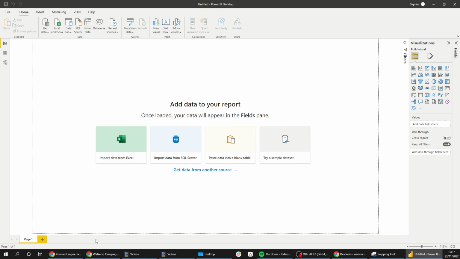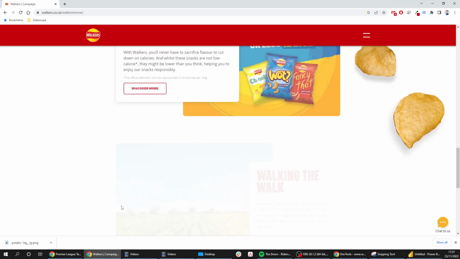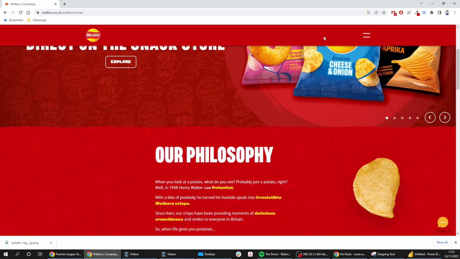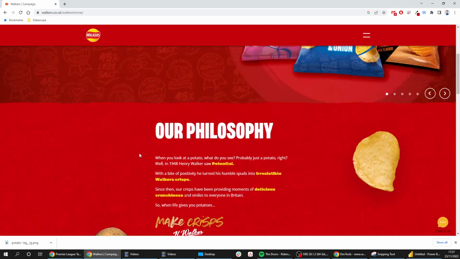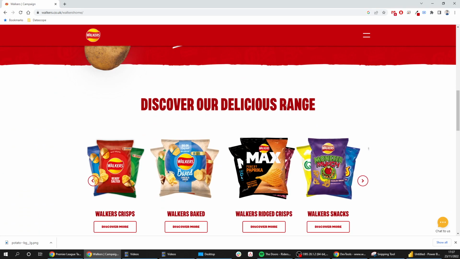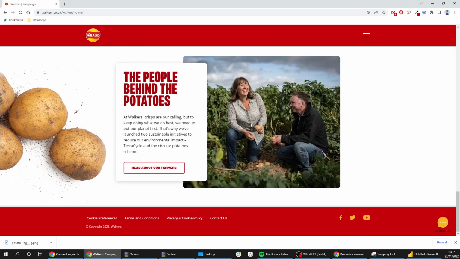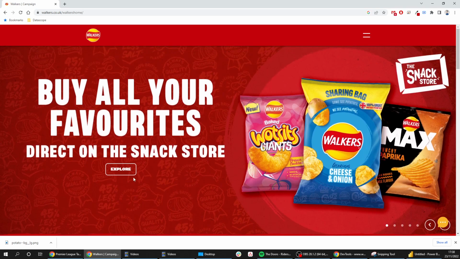So for the purposes of this, I'm going to take inspiration from Walkers' website. What I mean by inspiration is you can see that they've got this red bar at the top, a red bar at the bottom of the page, and this chunky white on red or red on white. There's a very clear colour theme of this dark red on white, and also this orange appears in places. So we're going to use those colours and this design structure to build a very basic dashboard for Walkers.